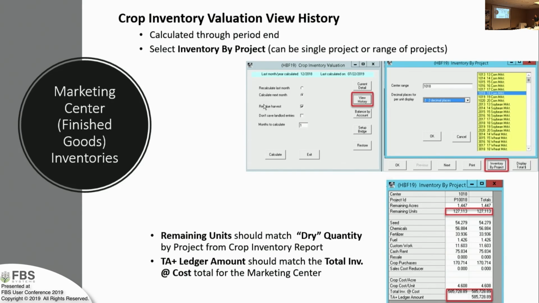Seed, chemical, fertilizer, fuel. And we're only looking at dry quantities on a crop center. Livestock is just head. So then I'm making sure that this TA plus ledger amount equals the same amount. And this is what's actually on the GL. So this is internally being posted by project or by group. This is what's on the balance sheet.